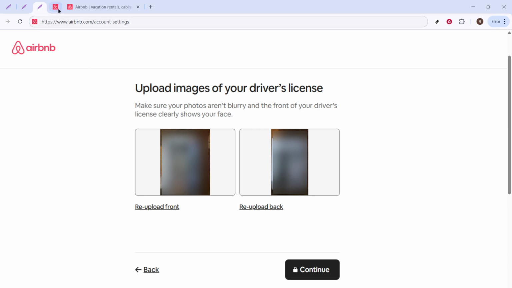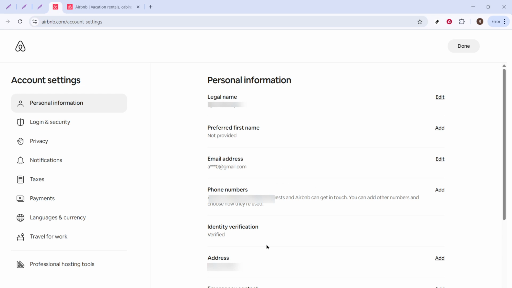Lastly, once you've completed these steps, the only thing left to do is wait for Airbnb to review and approve your information. This typically doesn't take too long, but it's wise to be patient as they ensure everything checks out.